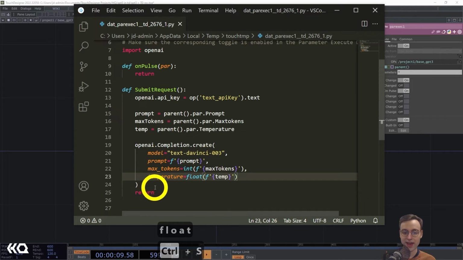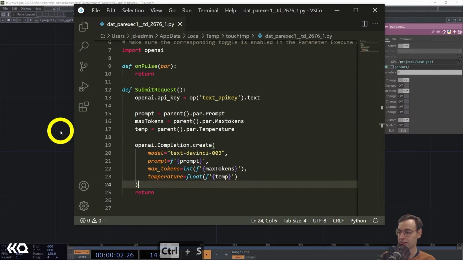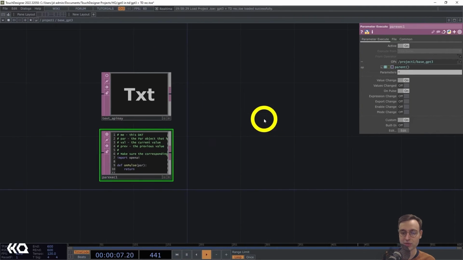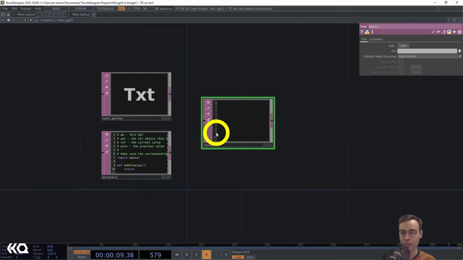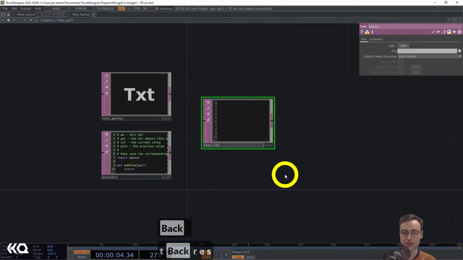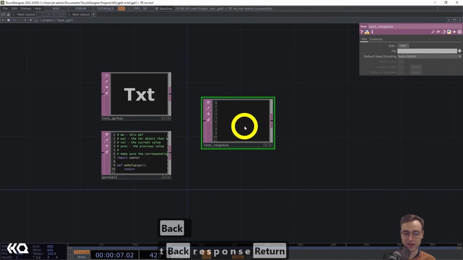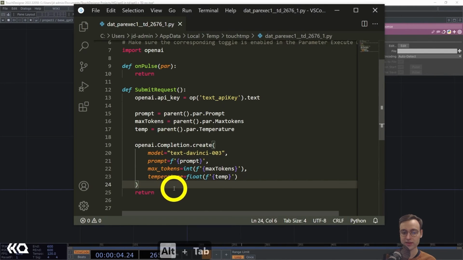So let's go ahead and save that, and then we actually need to add another operator before we can write our next line of code. So we're going to basically use a text DAT to take our response and place it into the DAT for us to do some additional processing. So I'm going to add a text DAT here, and then I'm going to rename that to text_response. So again, that's where our response is going to be stored. So add that to your network, and then bring your code back up.